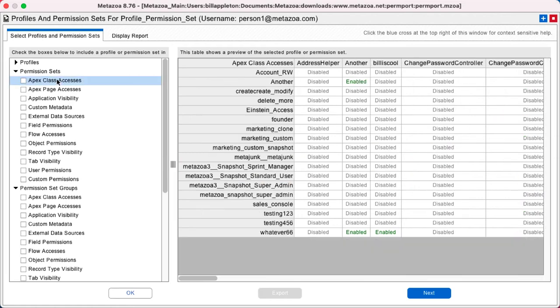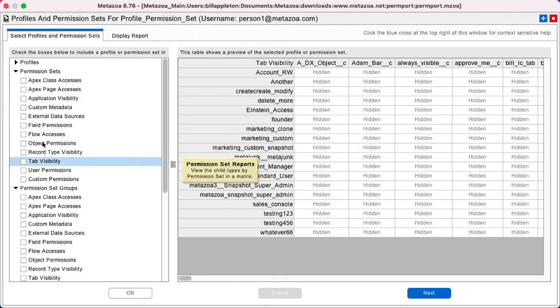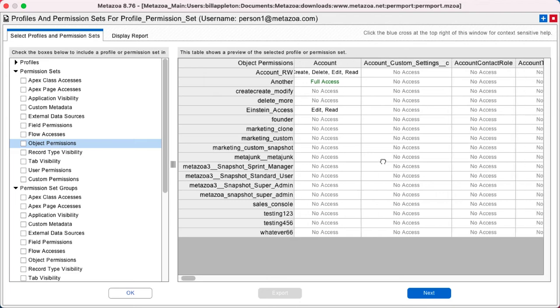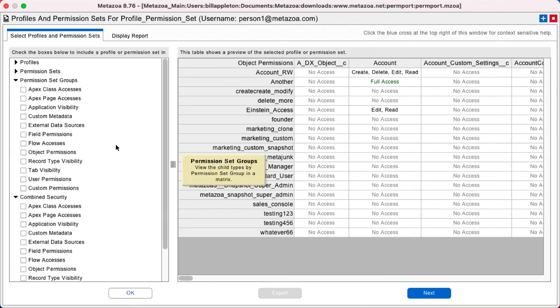And so when you select one of those, you'll see your permission sets down the left-hand side, and in this case, Apex Class Accesses across the top. And we have all the same stuff: application visibility, tab visibility, object permissions, all of the different permissions in your permission sets. Underneath that, we have your permission set group reports.